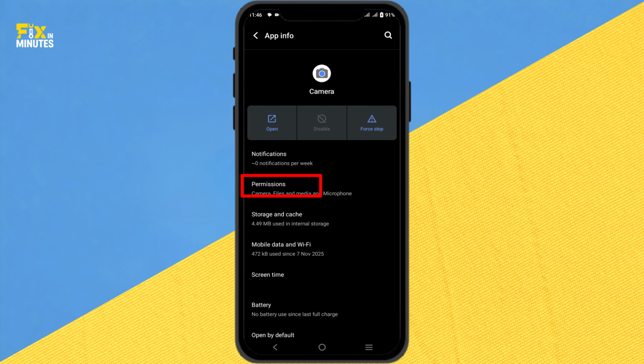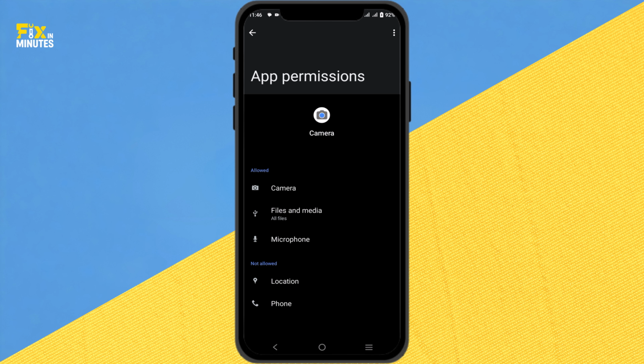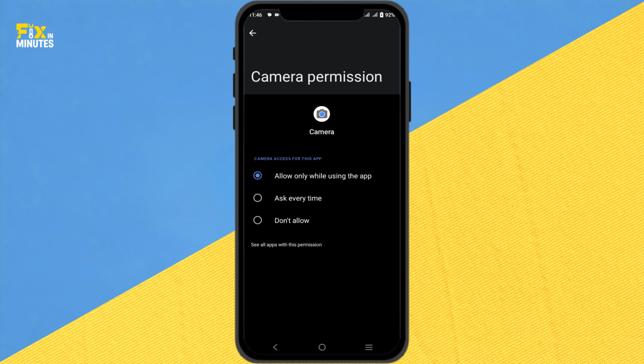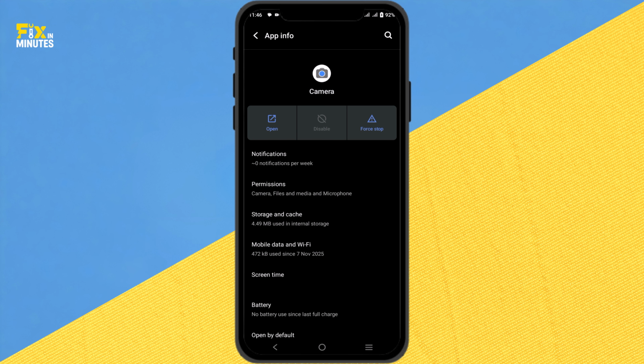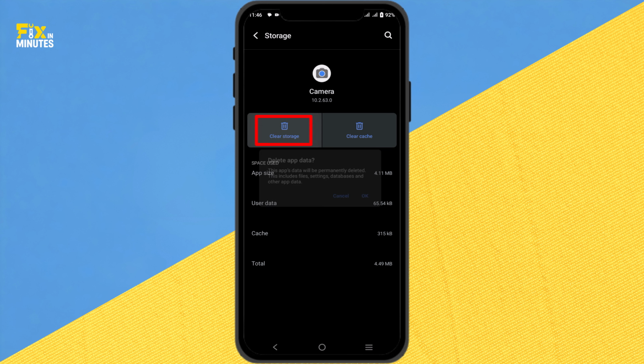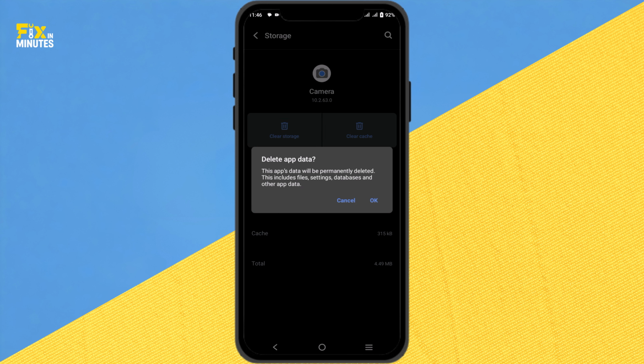Next, tap on Permissions. Make sure the Camera app has permission to use both the camera and the microphone. If they are disabled, turn them on. After that, go back and tap on Storage and Cache. Then tap on Clear Storage and confirm by pressing Delete.